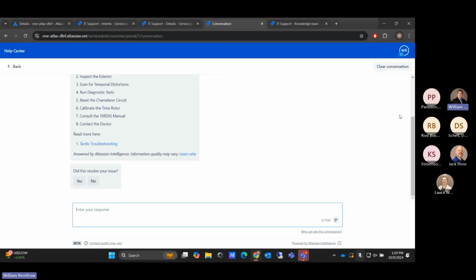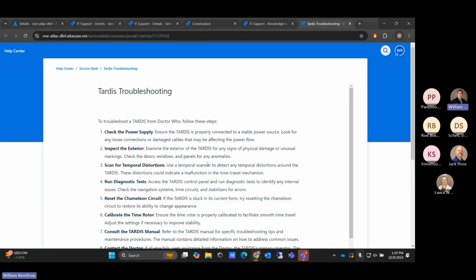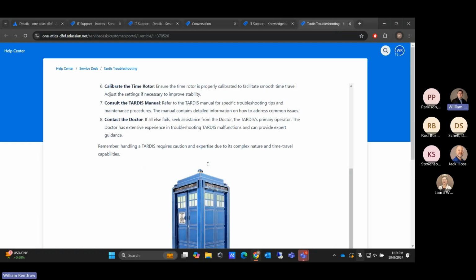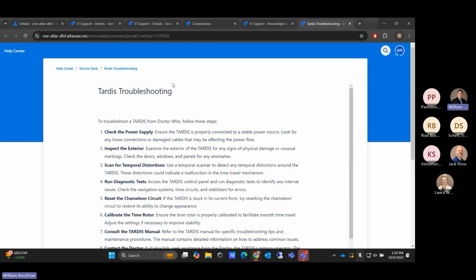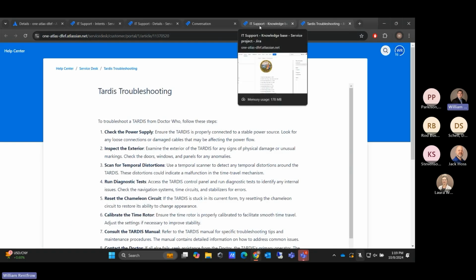So I'm going to go look in your knowledge base and see if there's something that matches. And as it turns out, I used AI to write this article. So it created this TARDIS troubleshooting and that worked pretty well, actually.